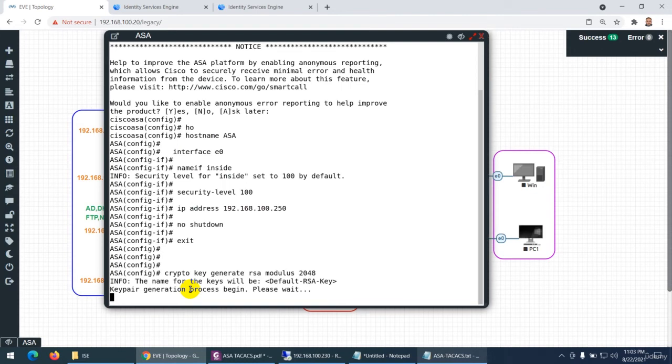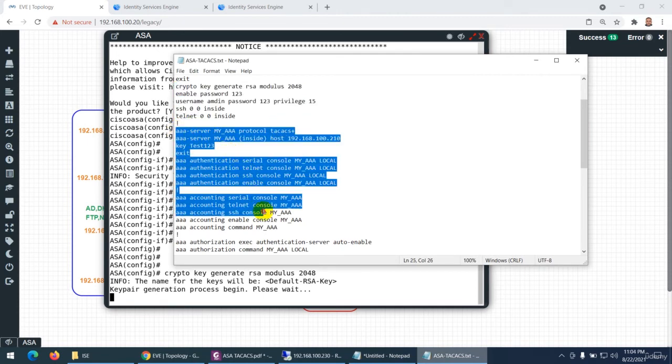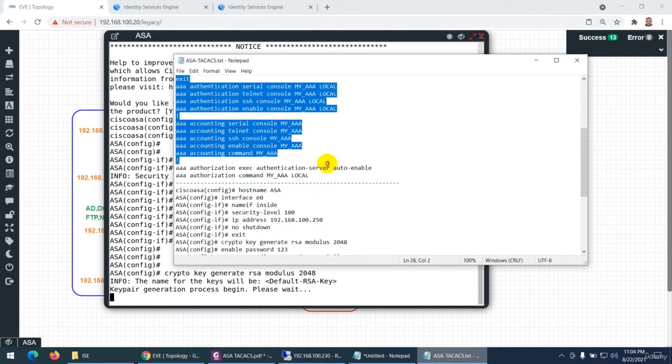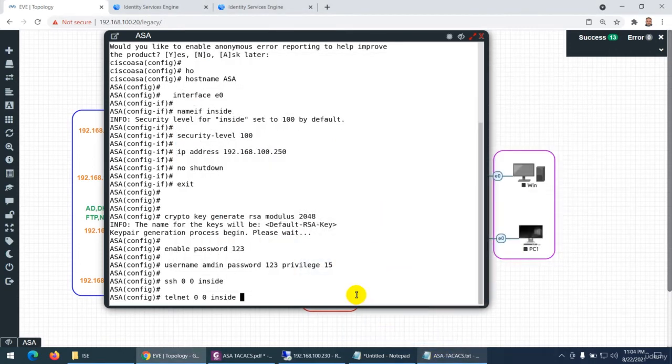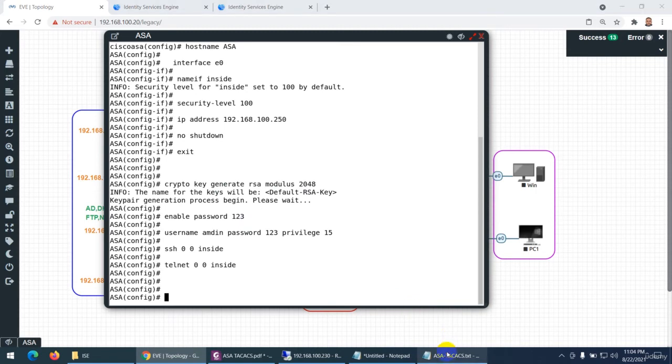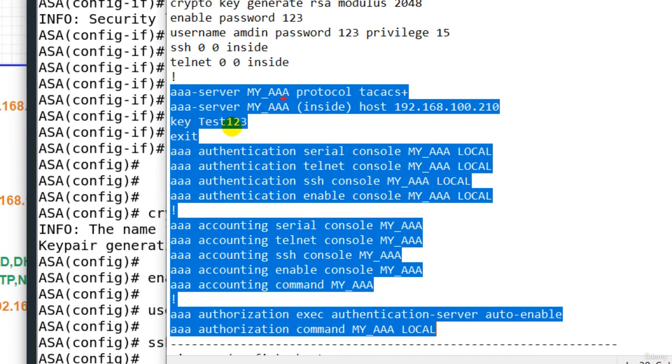Let's see, now it will take some time. And next thing which we need is the TACACS command. Let me copy all these TACACS commands. Up to this one is a few commands, not that many. And telnet, and let me copy these. By the way, it's an AAA server, my AAA, that's the name, protocol is TACACS, and this is the ISE IP for inside, because ISE is attached to the inside interface. We created the inside interface, and the key is test.123, which we used there.